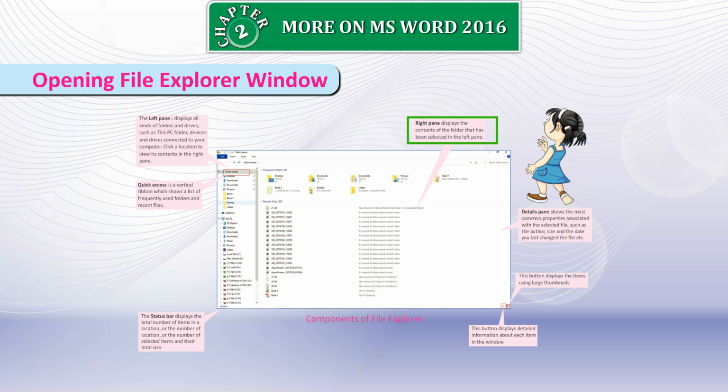Right pane displays the contents of the folder that has been selected in the left pane. Details pane shows the most common properties associated with the selected file, such as the author, size, and the date you last changed the file, etc. This button displays the items using large thumbnails. This button displays detailed information about each item in the window.